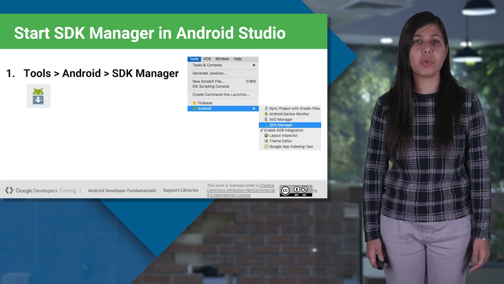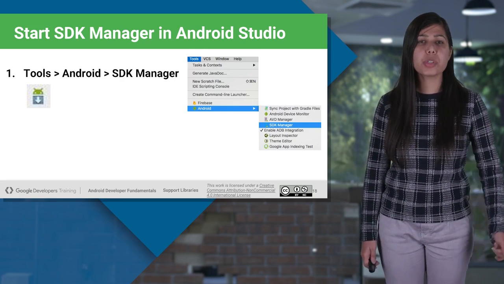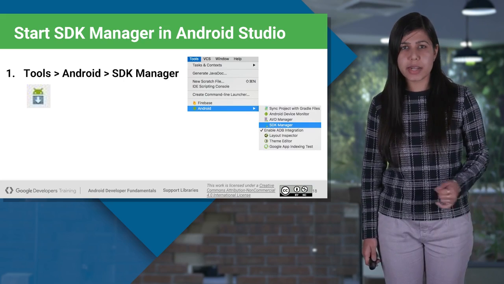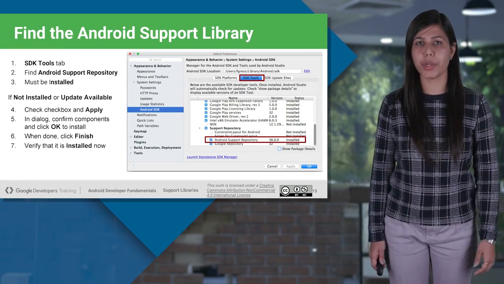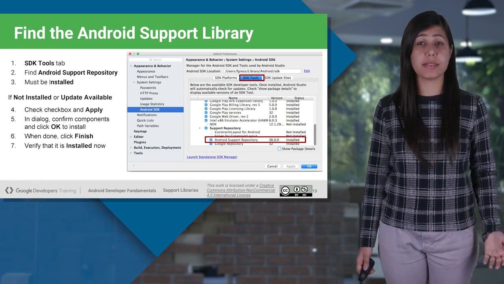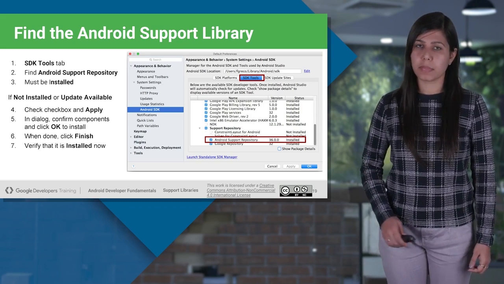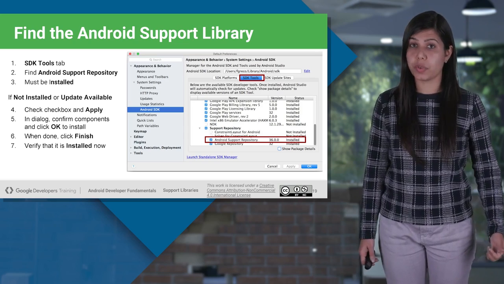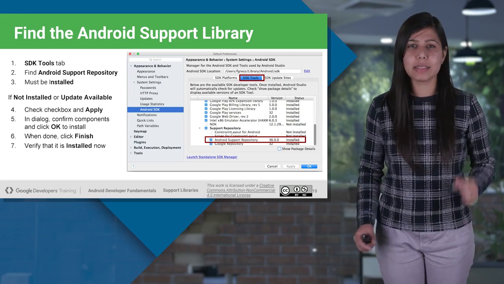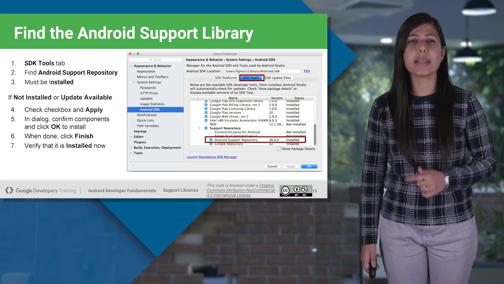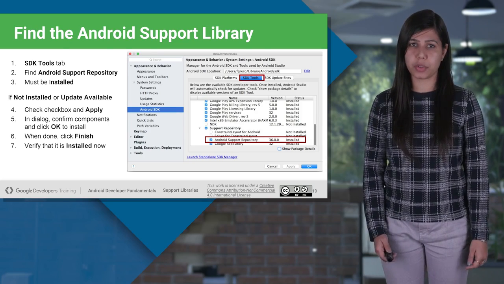So how can we check and search for these support packages? You need to go into Tools, then Android, and inside Android, you need to select the SDK Manager. When you click on the SDK Manager, it opens the SDK tools for you. You need to check whether the Android Support Repository is already installed or not. If it's not installed, you look for it, select the checkbox, click OK, and next, finish it. After this, you need to build or sync your Gradle project also.